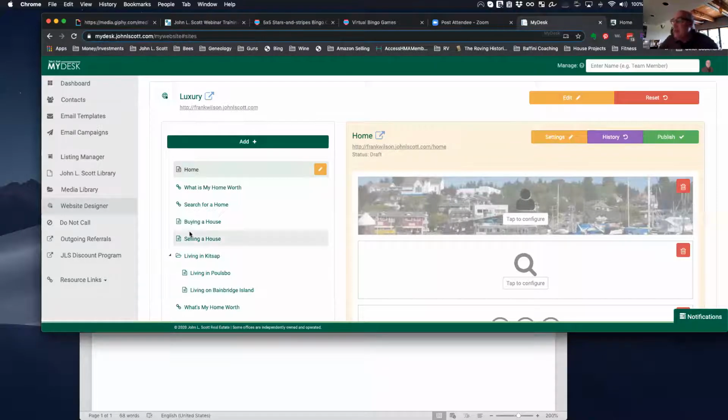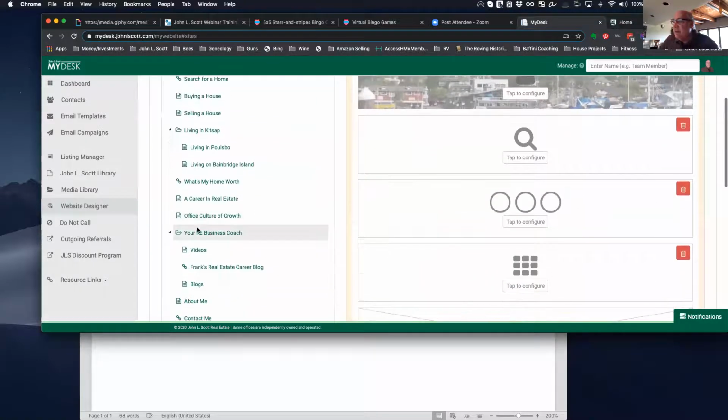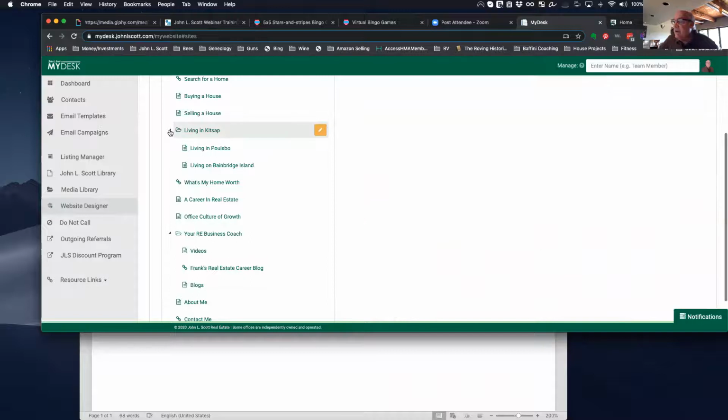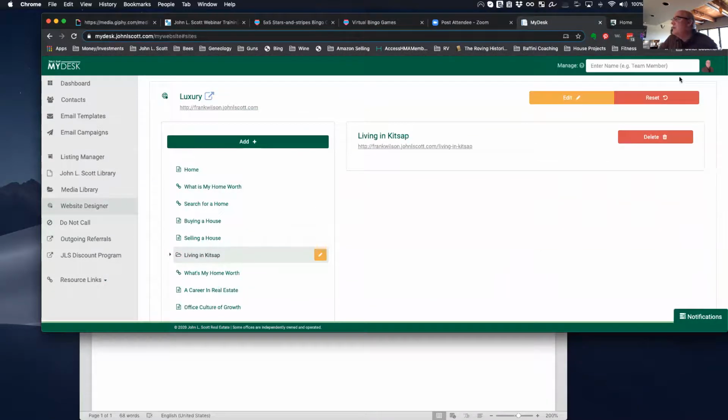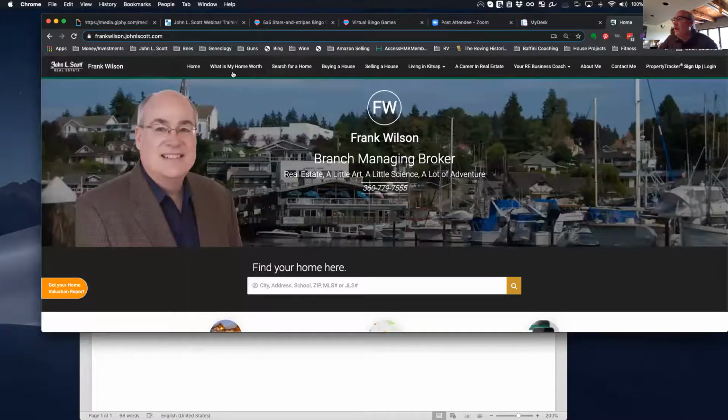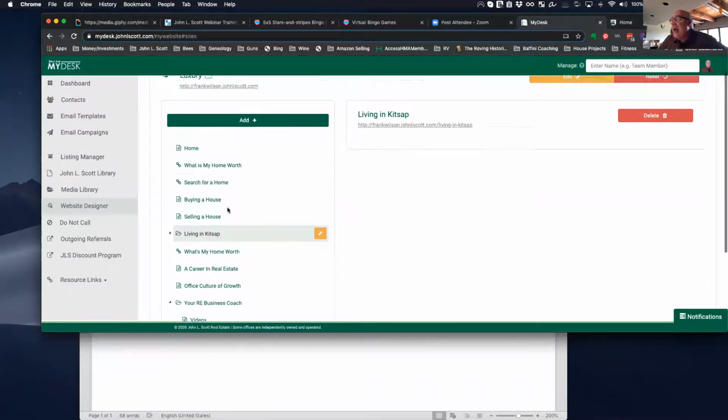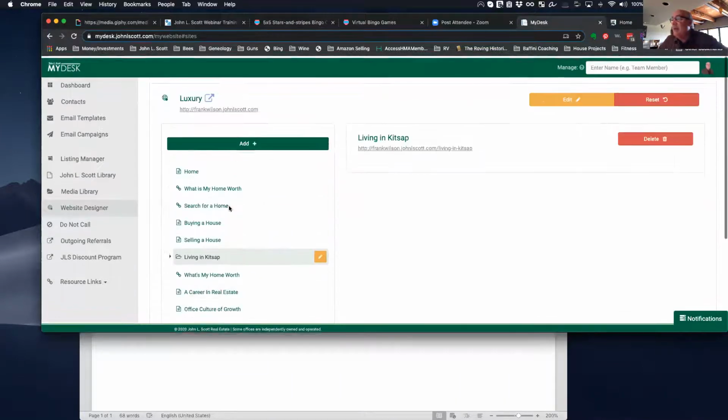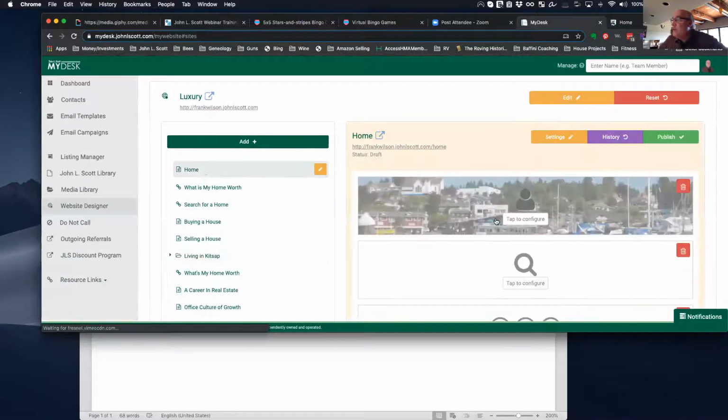So if you see, these are search, what is my home worth, search for a home, buying a home, selling a home, living in Kitsap. What is my home worth, a career in real estate? All of those are right along here, aren't they? Those are all the tabs. So I can begin to add tabs as time goes by. Now, your first tab is your home tab.